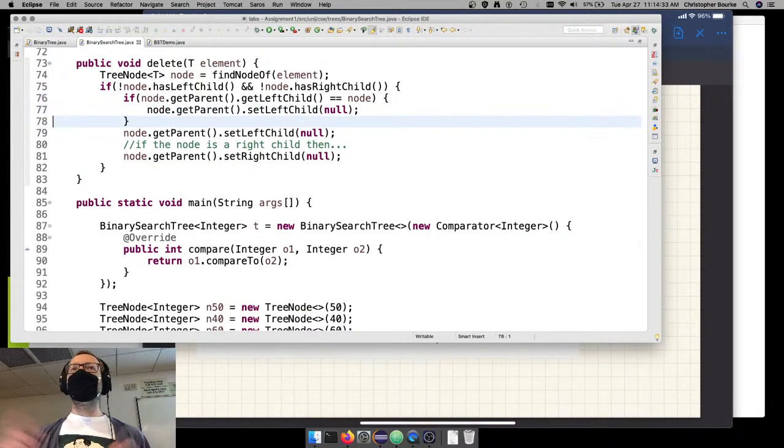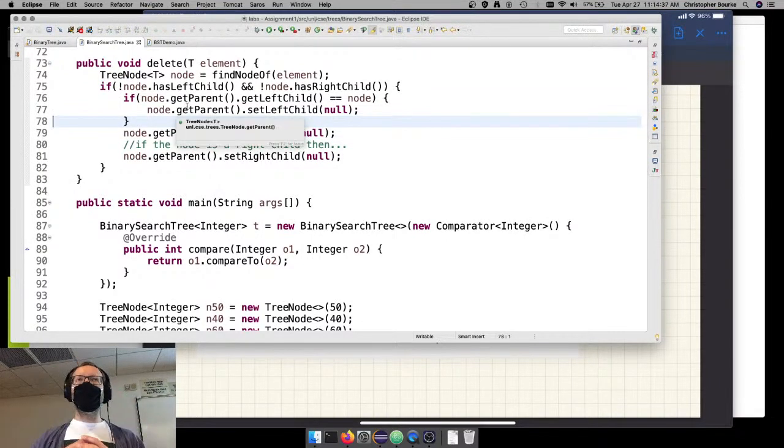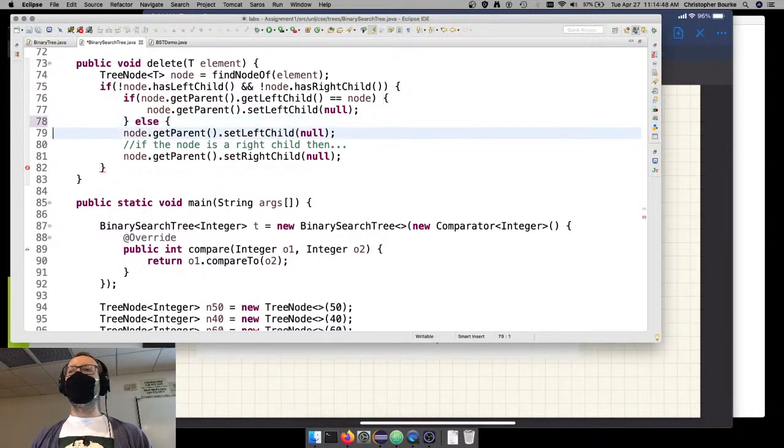All right, do you see that chain of stuff? I'm the node. I'm getting my parent. I'm asking my parent, give me your left child. Is that me? Right? Otherwise, I must be the right child.